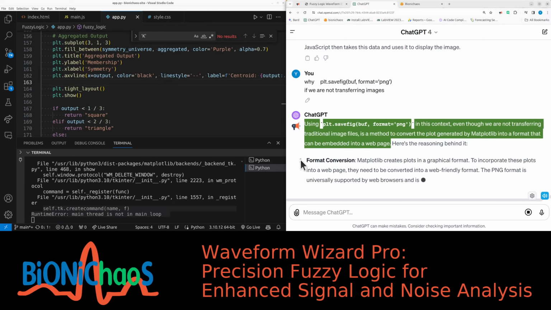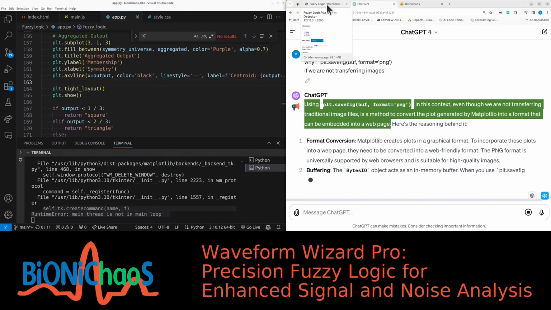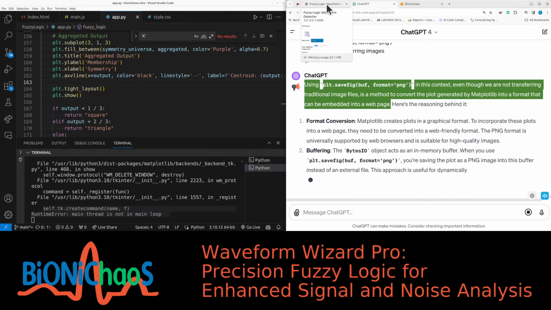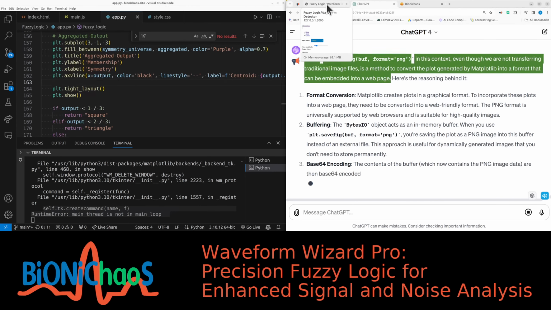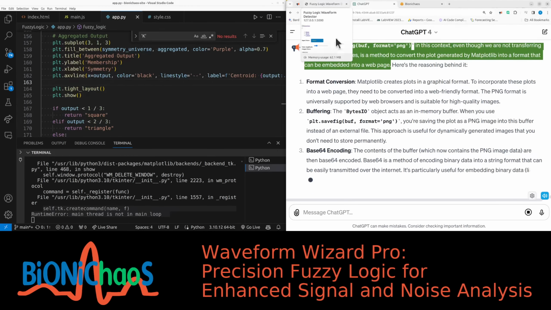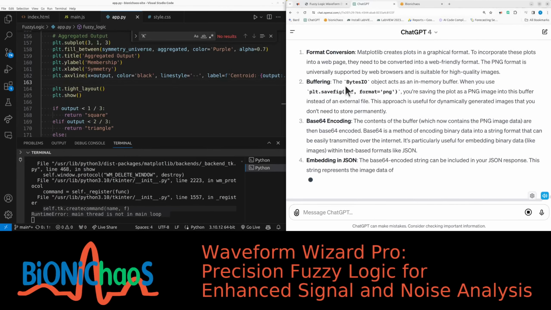Using plt.savefig(buff, format='png'), in this context, even though we are not transferring traditional image files, is a method to convert the plot generated by matplotlib into a format that can be embedded into a web page. Here's the reasoning behind it.